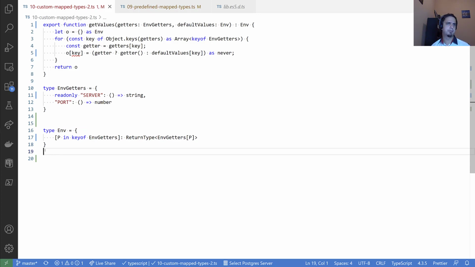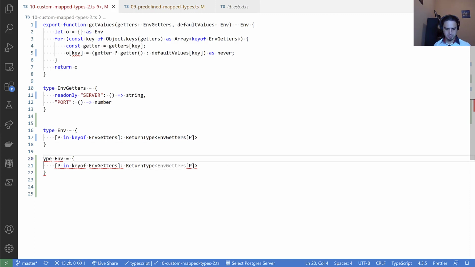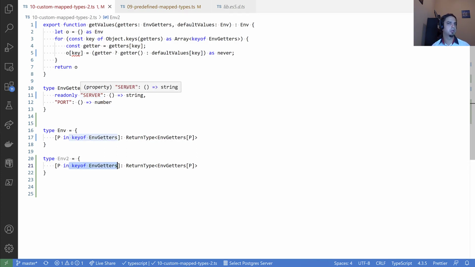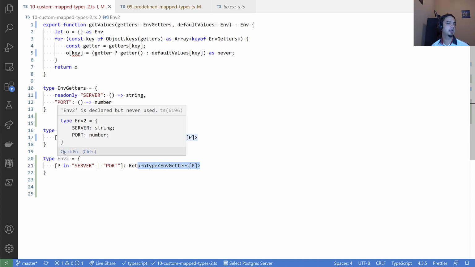So why does this happen? Let's see, based on what we know, how TypeScript would evaluate this mapped type. Well, here inside our map type, we have in keyof env getters. Well, what does this resolve to? It resolves to the union of string literal types, server or port. And if we do this, we see that things mostly work the same. Namely, we don't get errors on our indexing operations, and the type we get has the same two properties with the same types. But the surprise here is that the read-only modifier actually disappeared.